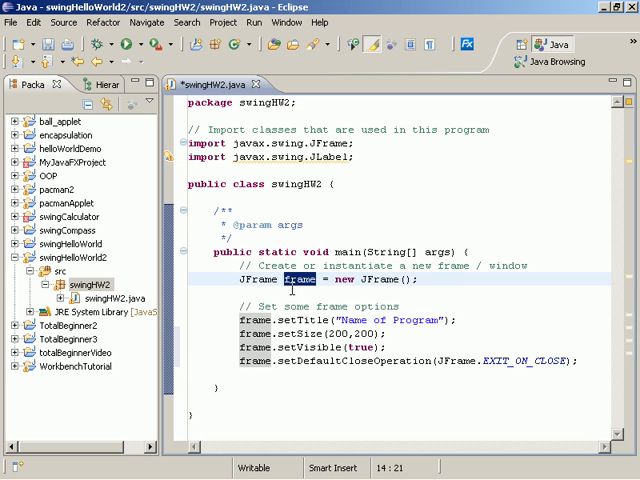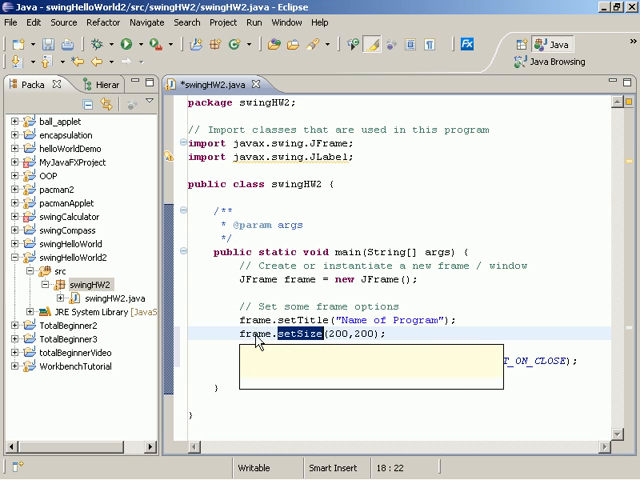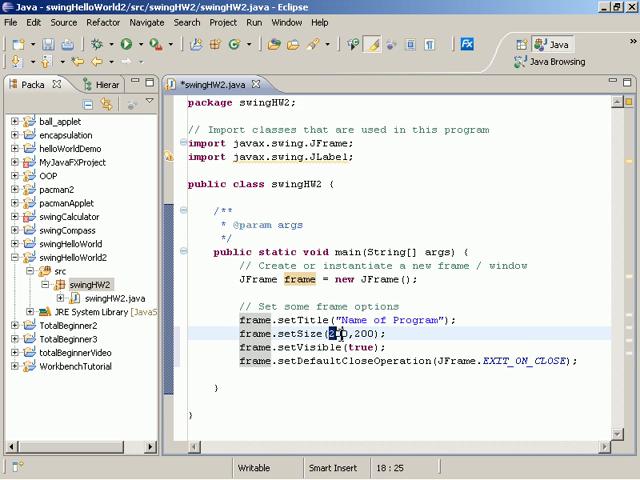Remember, frame is my object name or identifier. So what I've done is I'm invoking the set size method or behavior through the frame object and setting it to 200 by 200 pixels. And by this one here, I'm saying I want this frame to be visible. And this one here is I'm setting this set default close operation method or behavior through this object, and I'm telling it that when I hit the X or when I hit close, I want this window to close. All right. So at this point, I'm going to save it.